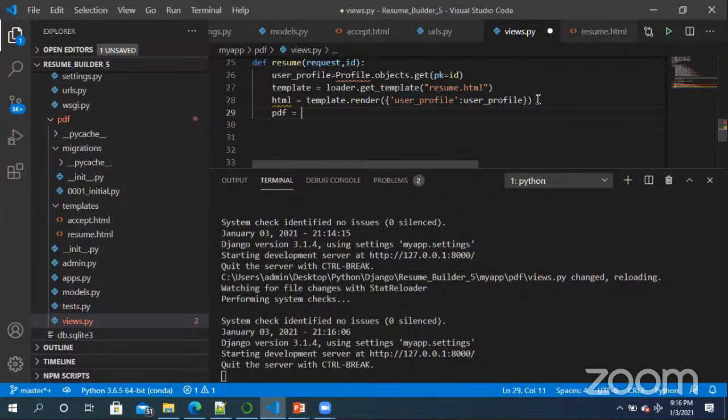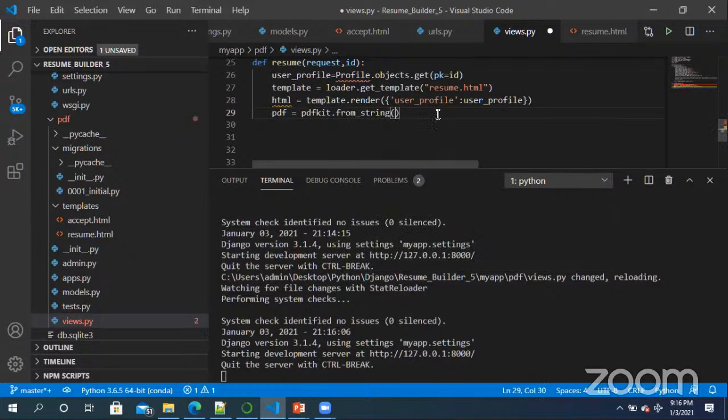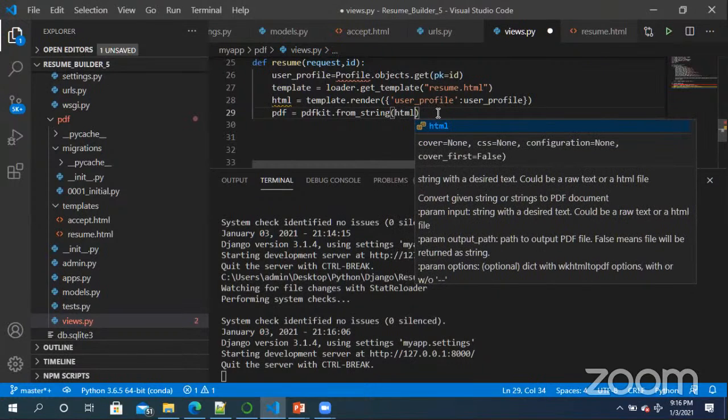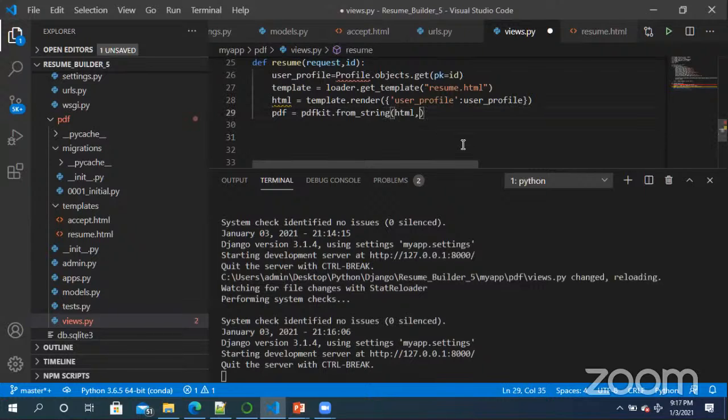So I will say pdfkit dot from_string. This is something you need to remember. You have to use this from_string with the HTML, whatever information I'm getting here in the HTML form. See here, you can read it. What is from_string? The parameter could be raw text, and false means it will be returned as a string. We have to return everything as a string, right? So in my case, I have to use the false option here.